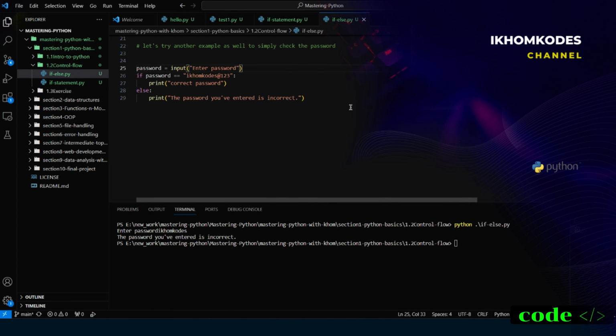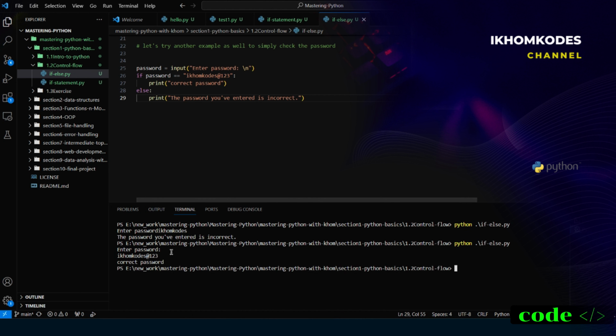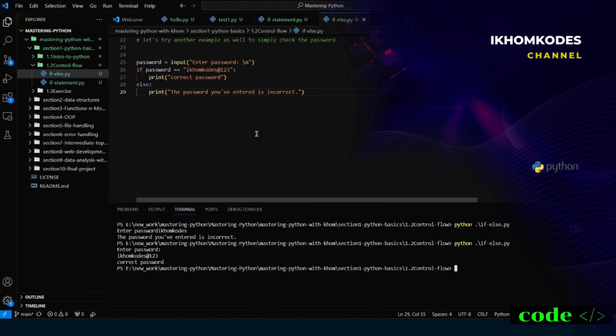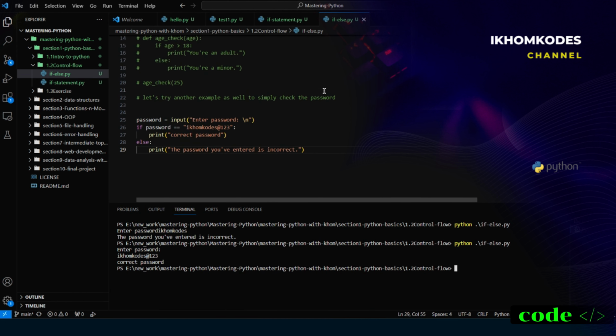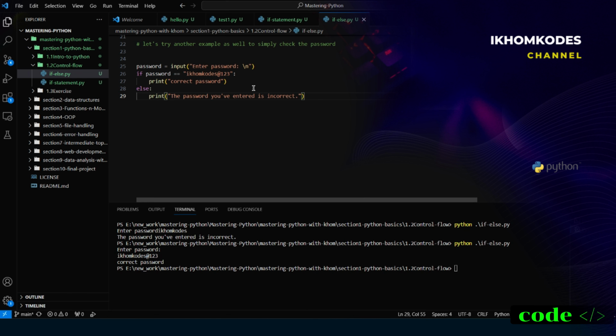So let's give a gap over here, a space, so that it looks pretty. Add a newline as well. So let's run it again. Python. Okay, enter your password. Let's try with the actual password, iKHOMKODES@123. Yeah, correct password. You have entered the correct password. This is how you can use the if else statement in your program or your system. This is another way of applying the if else statement in your program. So that's it for today.